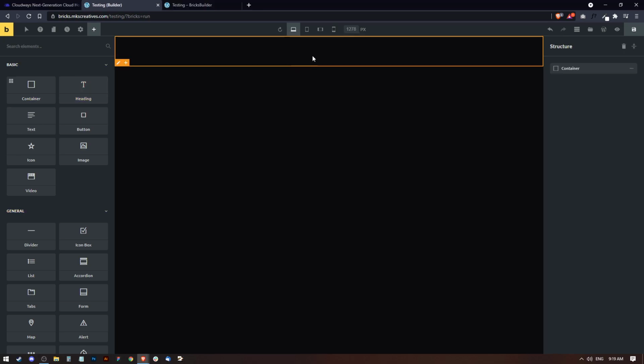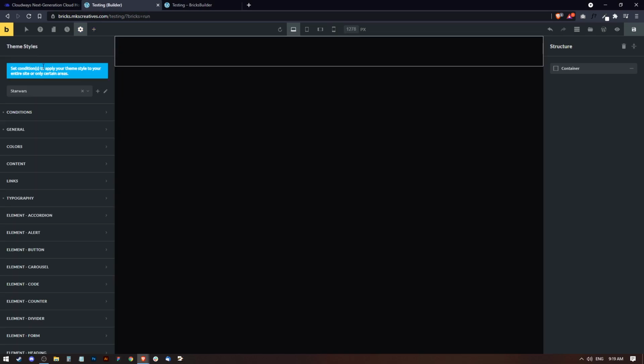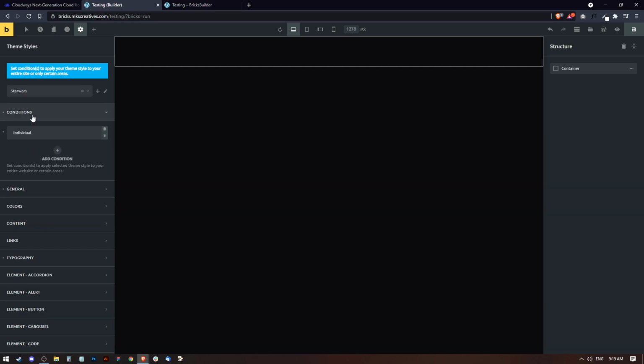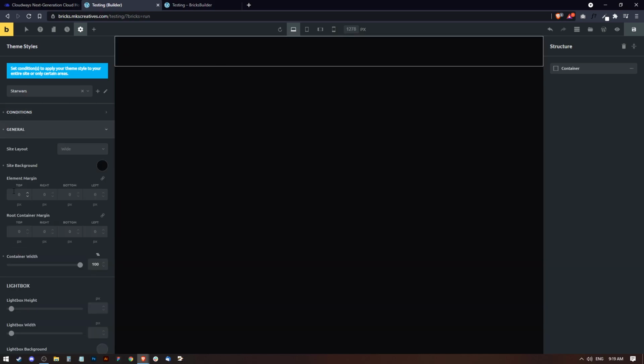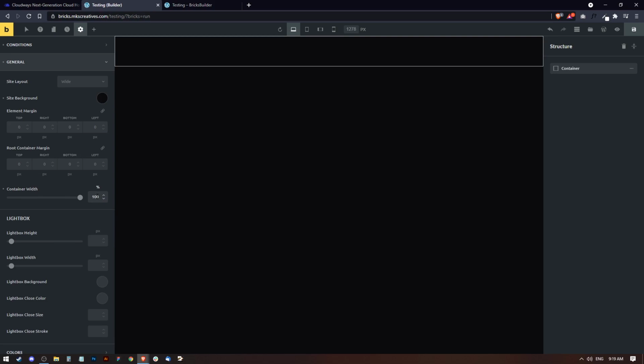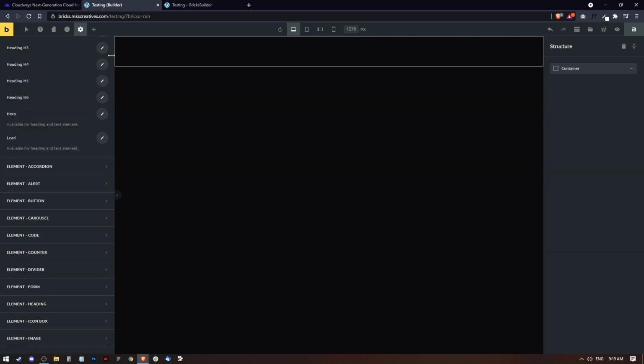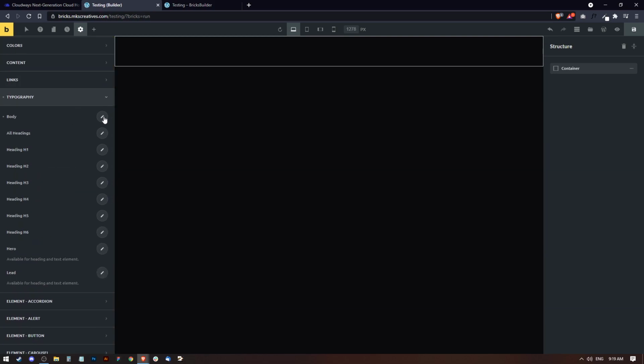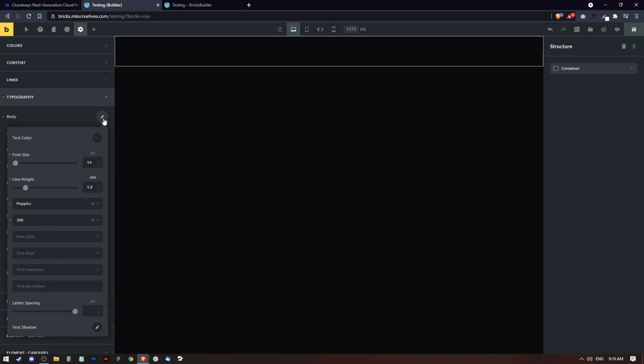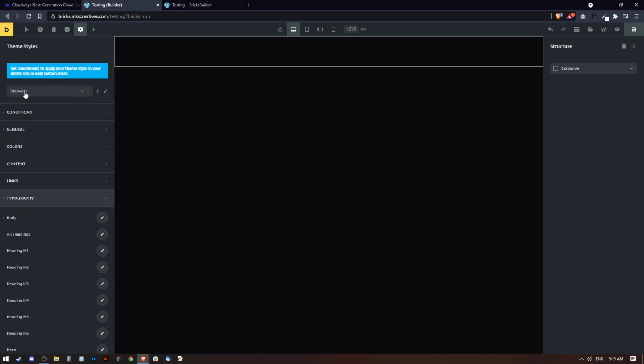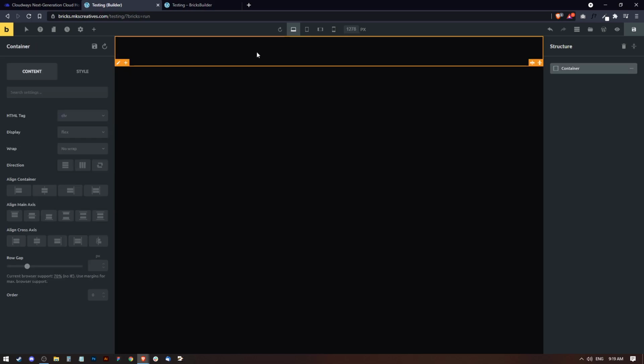So what we're going to do is insert a container, and just to give you a bit of an idea, I've already preset some of the information. I've set the condition to this individual template. Under general, I've set the containers to 100%, and I've set the body text to Poppins and 300, just to give me a quick start. And Star Wars is basically, I was going to build a Star Wars theme, but I decided not to.